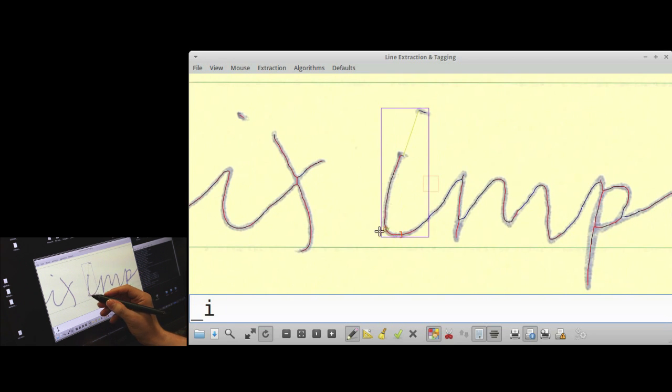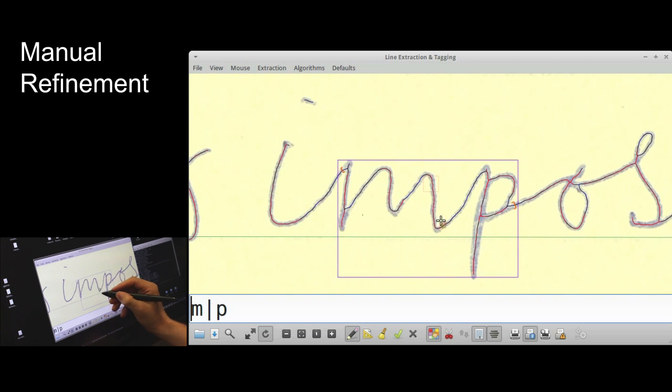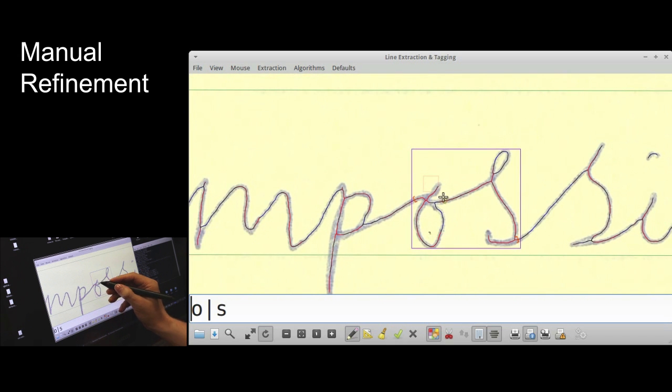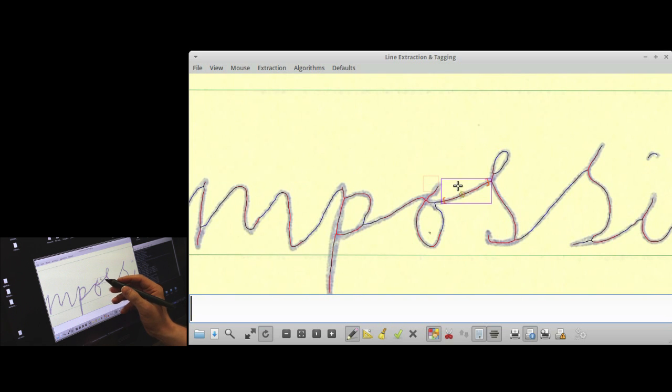In this example, the algorithm failed to separate the M and the P. To resolve this problem, the user can simply indicate where the separation between the letters occurs. Similarly here, they fix the separation between the O and the S.